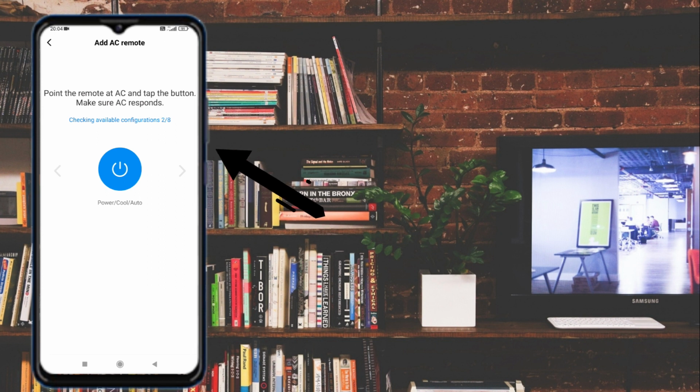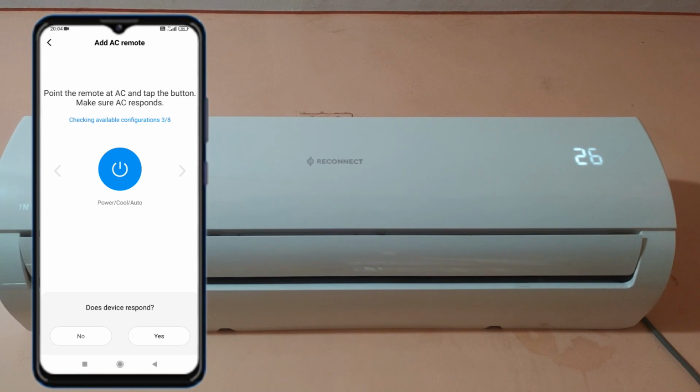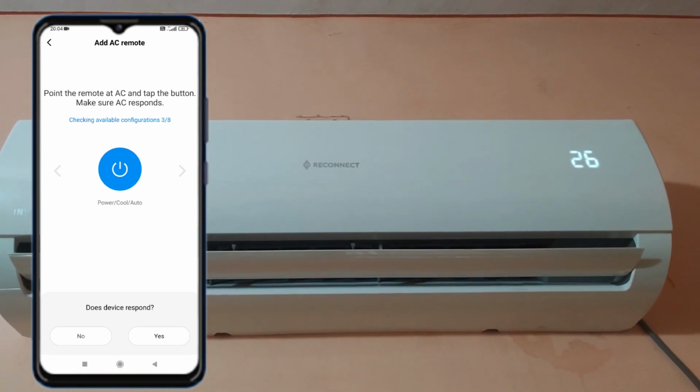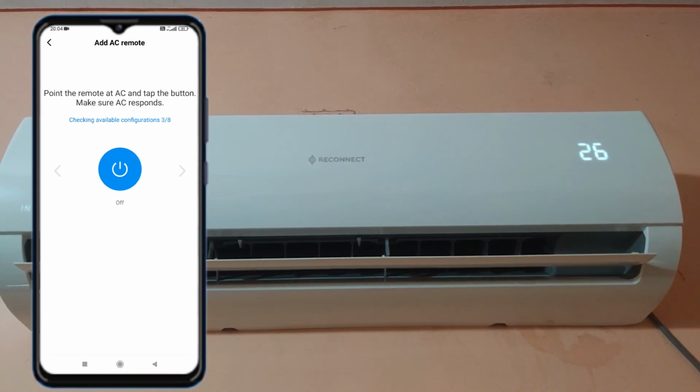After that, the second remote will come. If your AC is not connecting, then continue this process further by tapping no. And you have to keep tapping no until your AC makes the beep sound. Now my AC is making a beep sound the third time, so now I will touch yes. Then press the power button again.